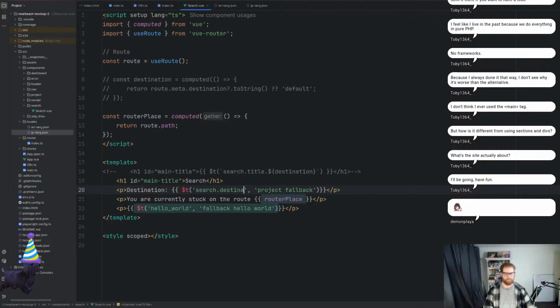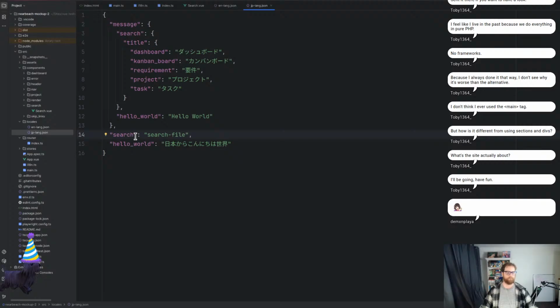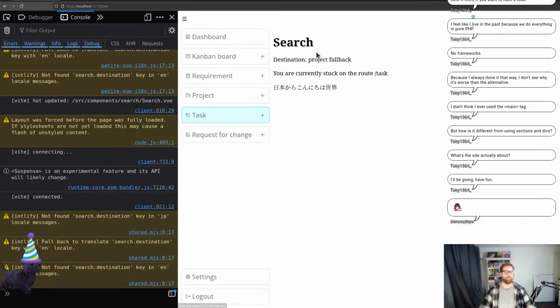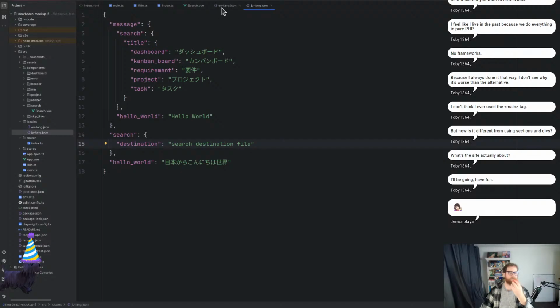If I put in a dot and I go search destination, and I go back into the Japanese one, and I open up this and I go destination and I type in search destination file. Go back over here, we've got project fallback. All right. So yeah, it doesn't like that. And I am in the Japanese one.